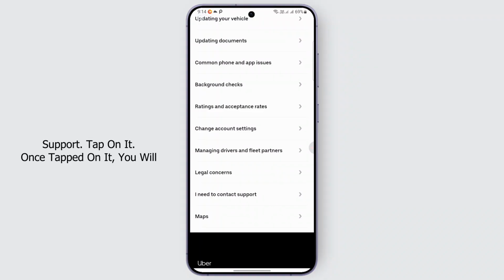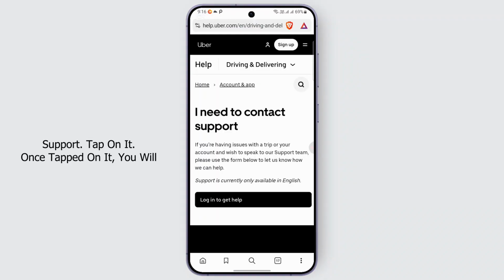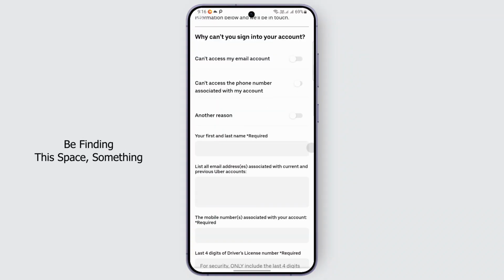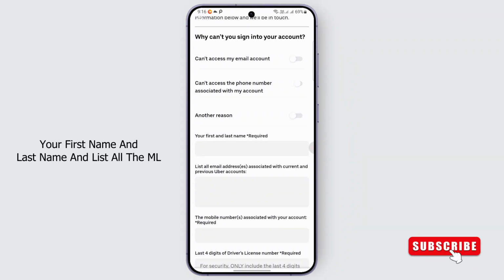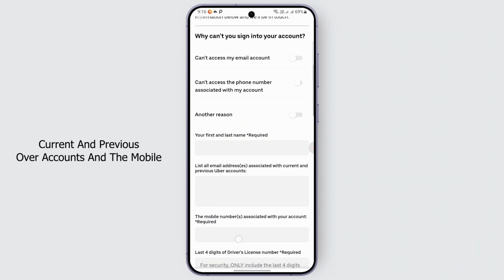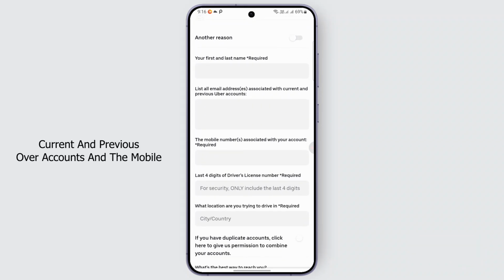Tap on it. Once tapped on it, you will be finding this page, something like this, where you need to fill up a form. So first of all, you need to enter your first name and last name, and list all the email addresses associated with your current and previous Uber accounts, and the mobile number associated with the account, and the last 4 digits of the driver license number required, and which location you're trying to drive in.